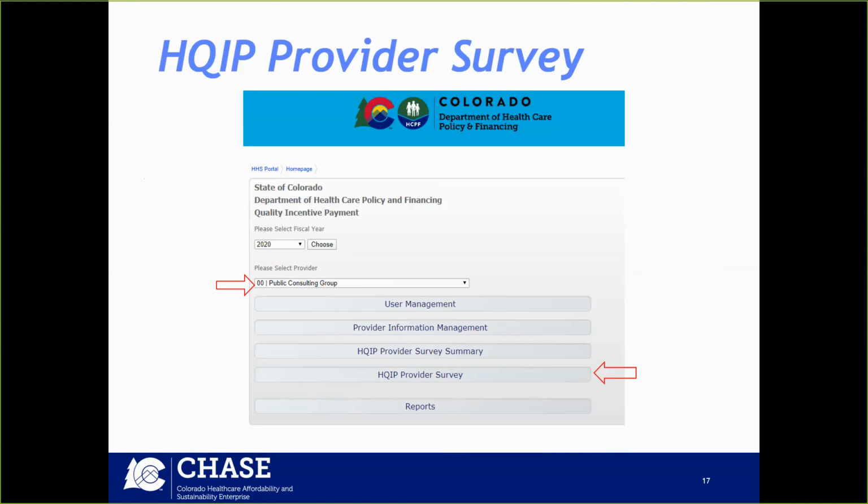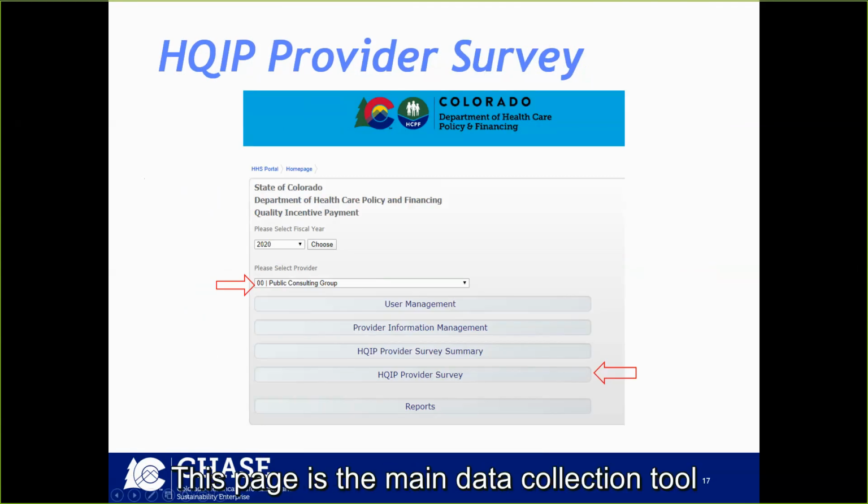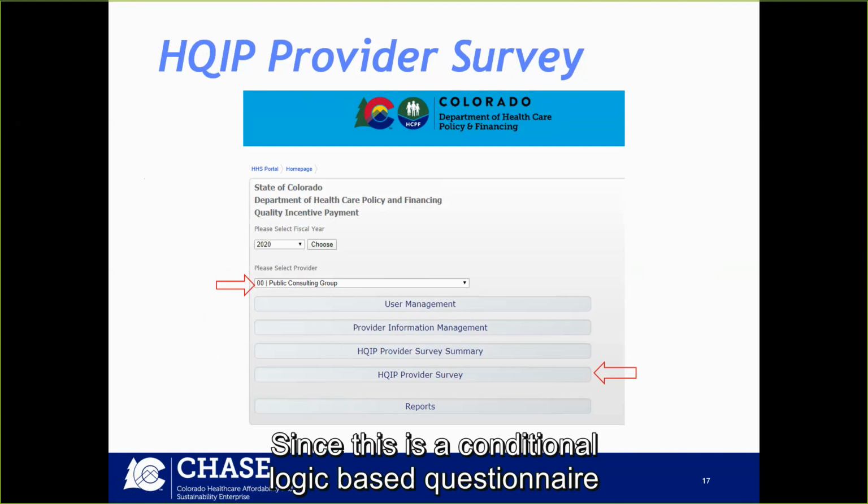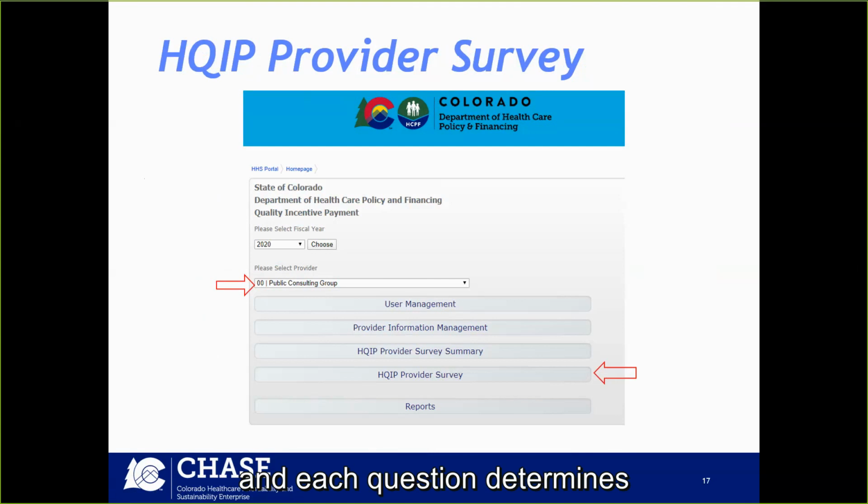HQIP Provider Survey. So this page is the main data collection tool where you'll complete a series of questions for each measure. Since this is a conditional logic-based questionnaire and each response to a question determines which question comes next, you won't be able to jump around. Next slide.